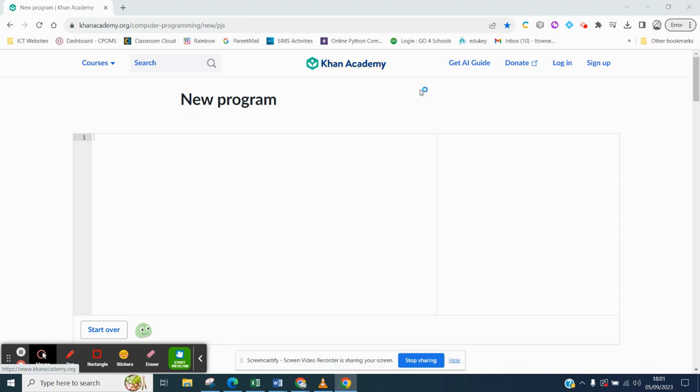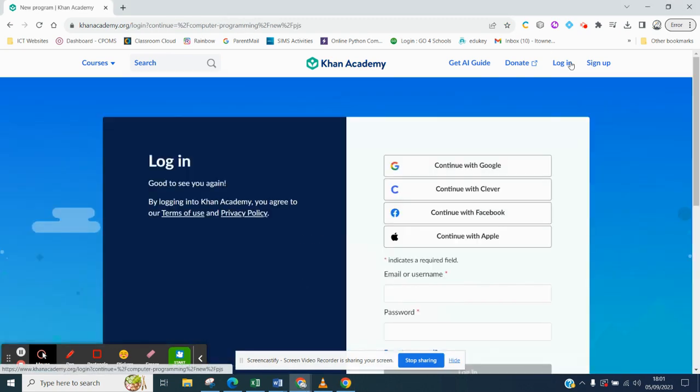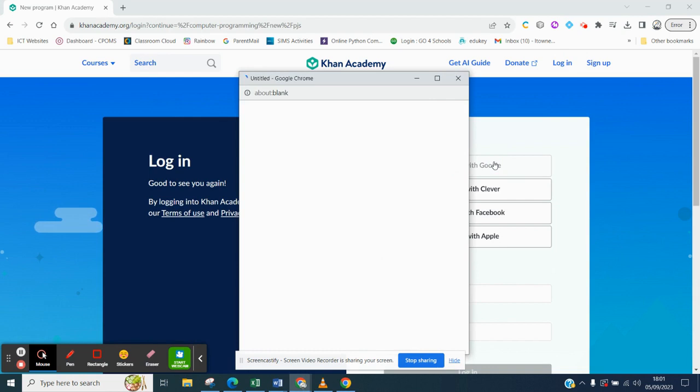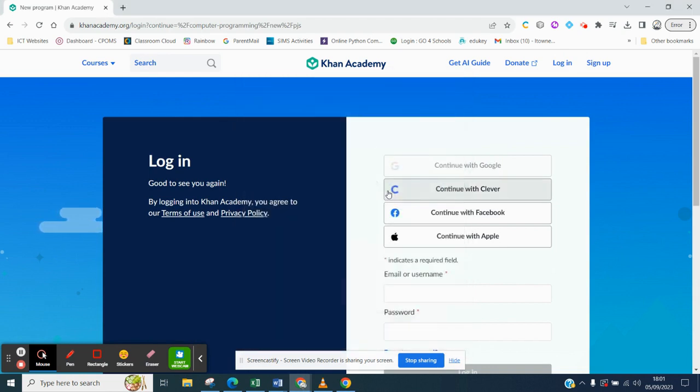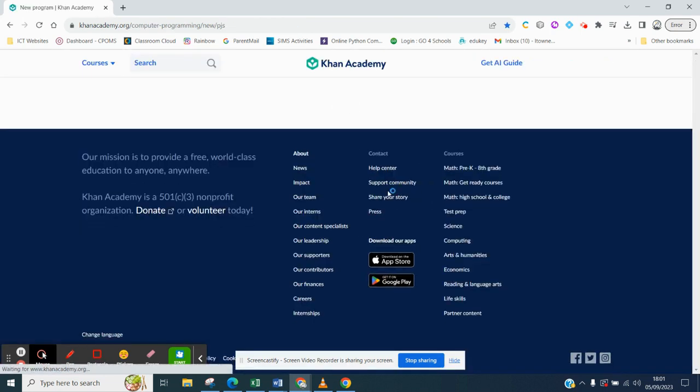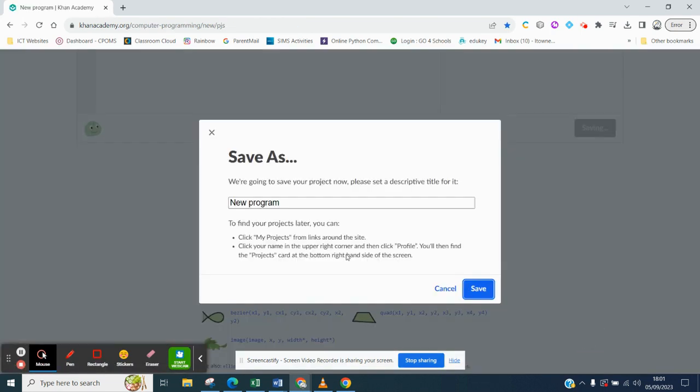Now the first thing you always want to do is click login, and we always continue with Google, so make sure that you choose your school email. That allows you to save your program, and when you click save you want to make sure you give it a nice descriptive title, because we're going to have lots of programs. And you want to be able to look back and not only see the progress you're making, but also looking back at old programs to study for tests.